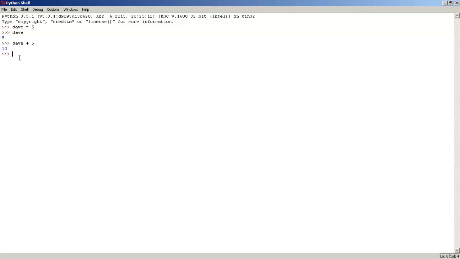Well, okay, now let's create another variable. Let's name it hello, equals 4. Press enter, and now hello is equals 4. So type hello plus dave and press enter, and we get 9.